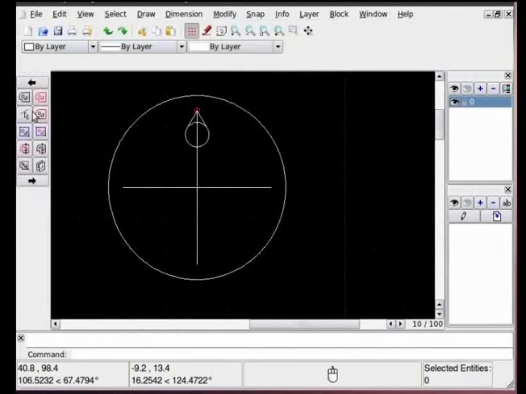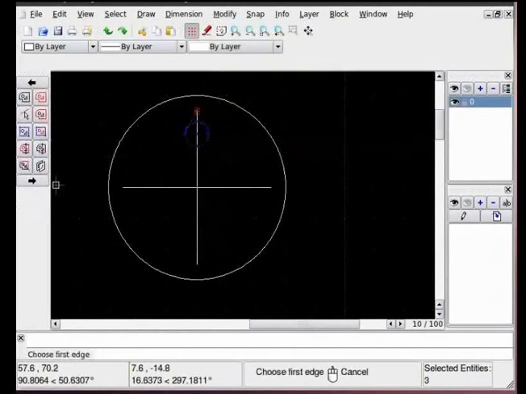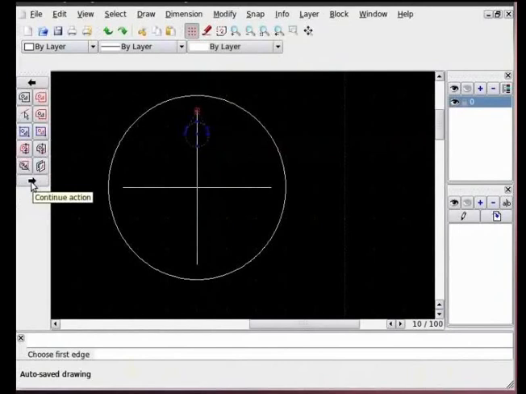Now from selection window I need to select this object. So let's click on select window here and drag to select. Once object is selected, continue, click on the arrow.